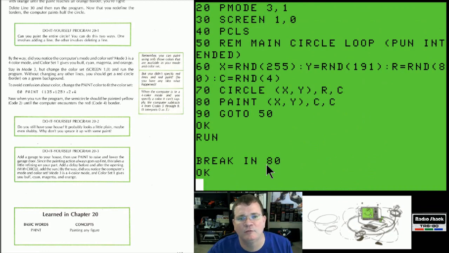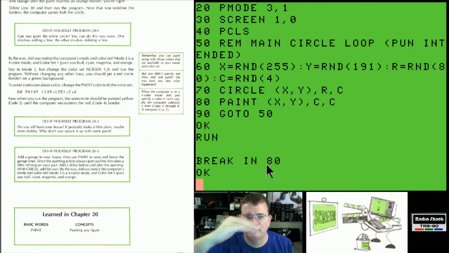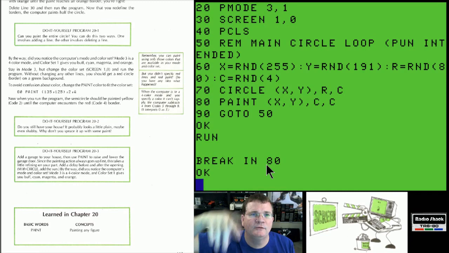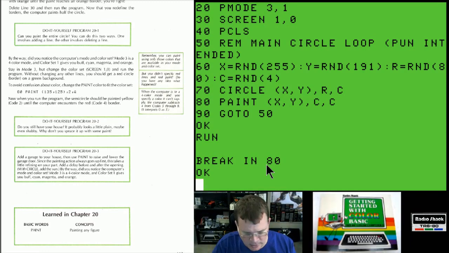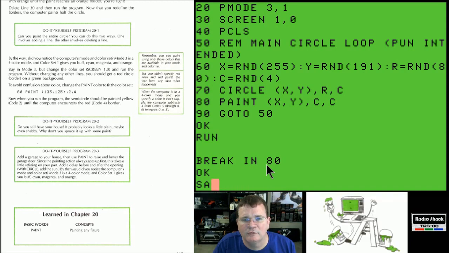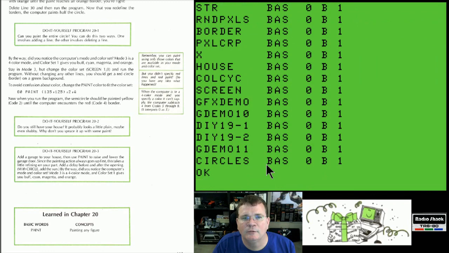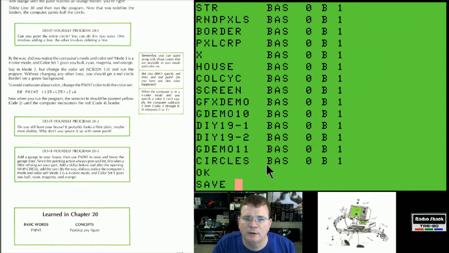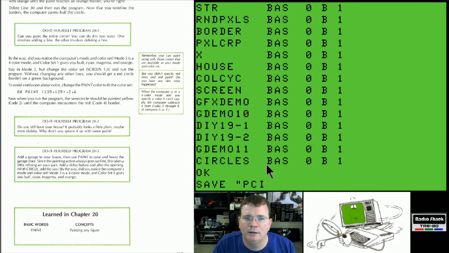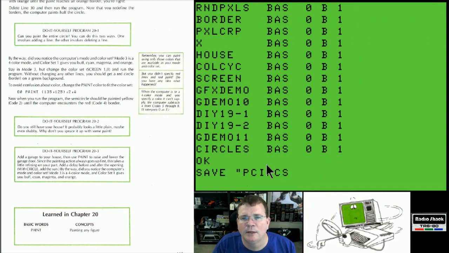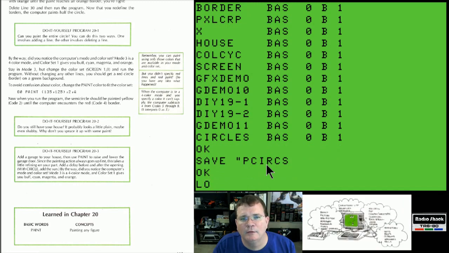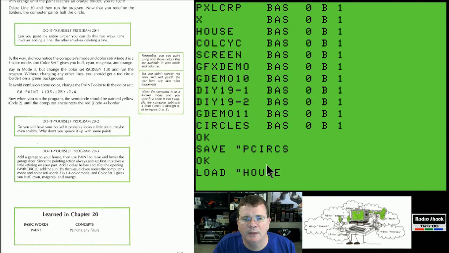The other do-it-yourself one I did, which I stepped through step by step, was it asked us to start painting in our house. So I'm going to save this as, let me see if we have a circles program right now. Do I have a program called Circles? Because I would hate to lose one. I do have a program called Circles. I'm going to save this one as P-Circs, painted circles.